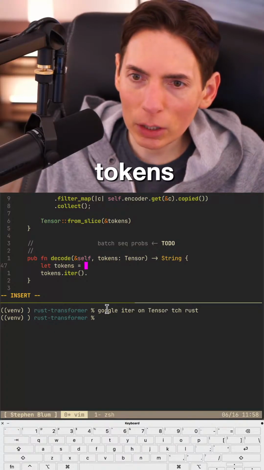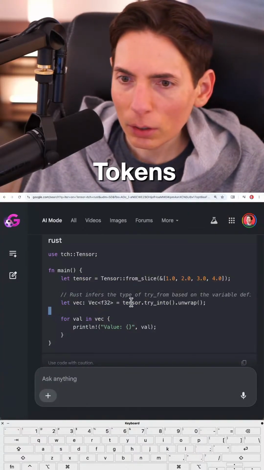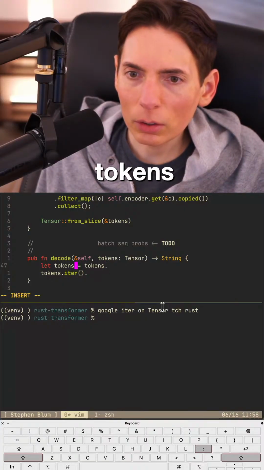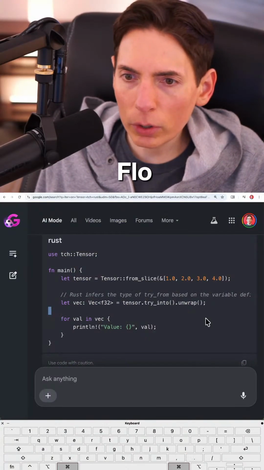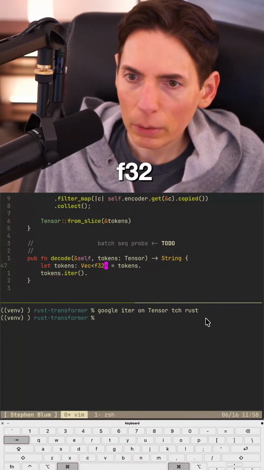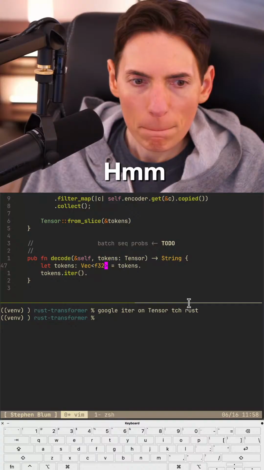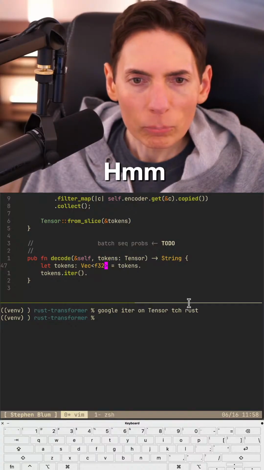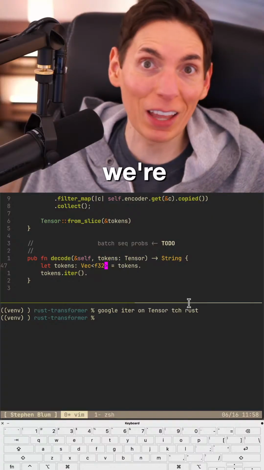Let tokens equal tokens dot, tokens colon Vec f32. Is it trained with supervised learning? Yep, that's what we're doing right now. We're doing supervised learning.